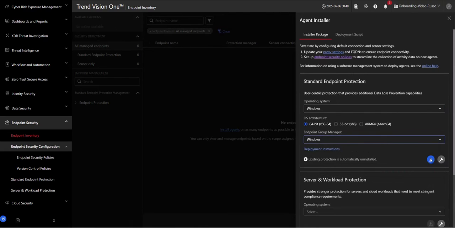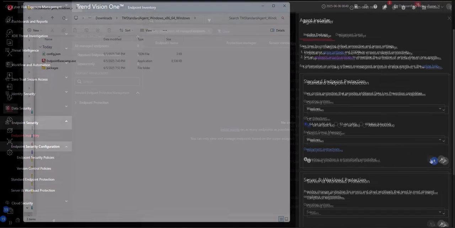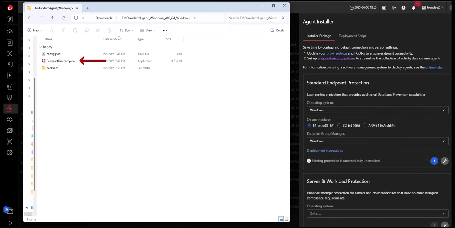Next, click the Download button to collect the zip package with all files necessary to install the Standard Endpoint Protection agent and XDR sensor on a system. You can do so by running the endpointbasecamp.exe file in the package. For additional help with customized deployment, feel free to reach out to our team and we can assist further.